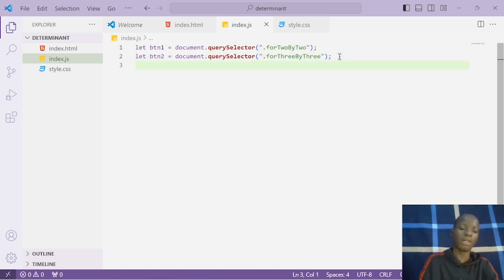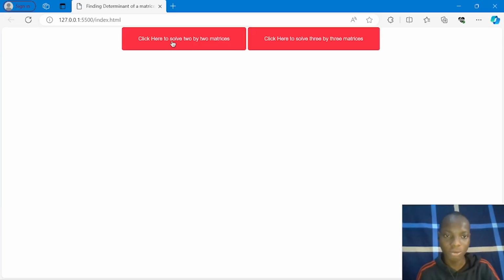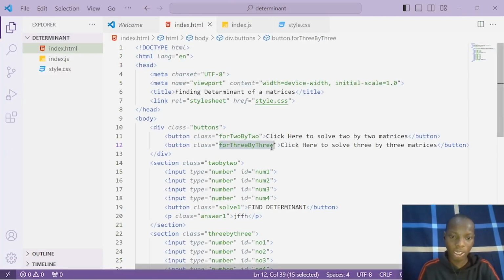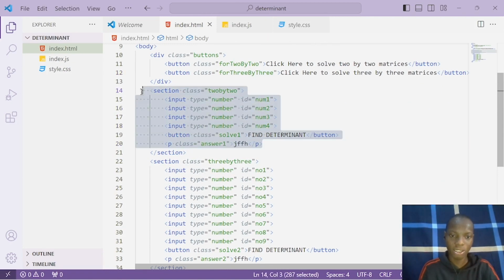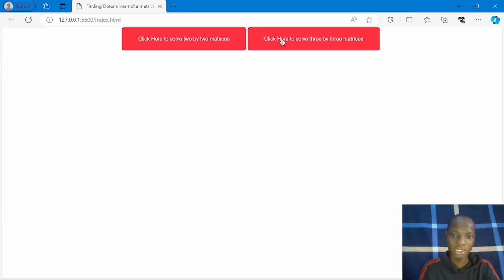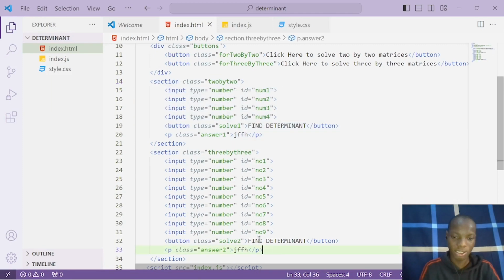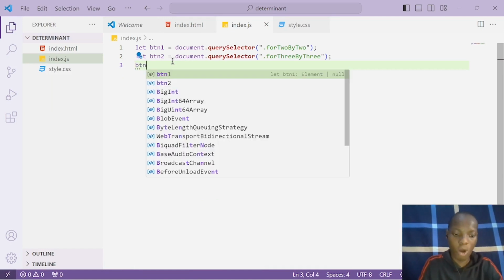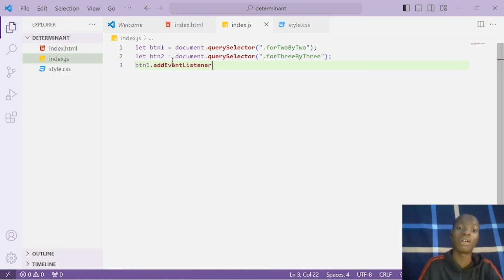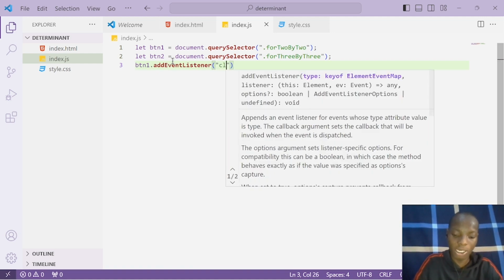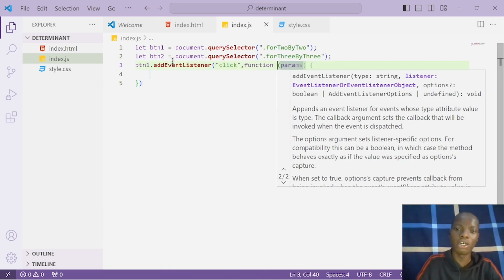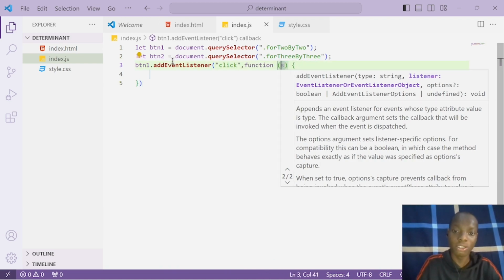So what also happens is that when I click on this 2x2, it should show me this. Let me just show you. If I click on 3x3, it should show me this here. Yes. So I'm going to do that like this. btn1.addEventListener, like this. Now you got it right. So I'm going to be using click, comma, function. Yup. Yes, you got it with function, right?